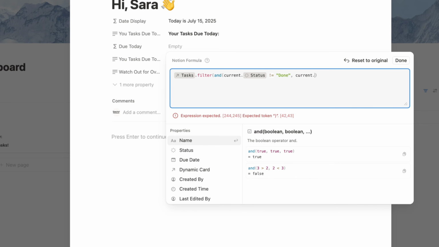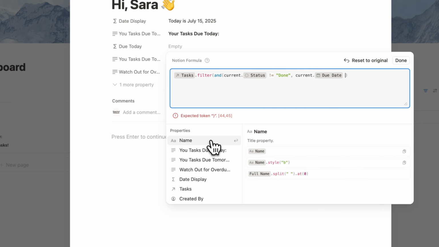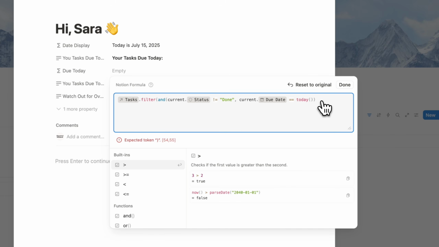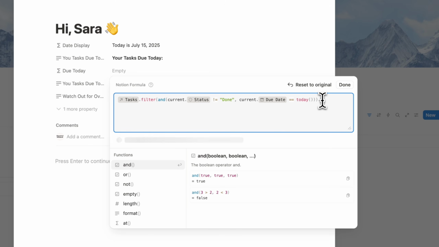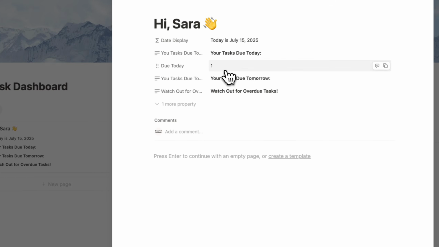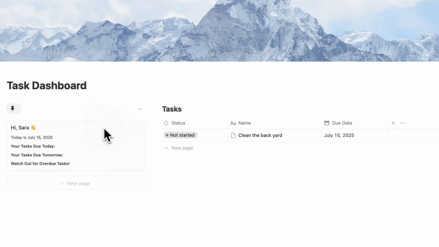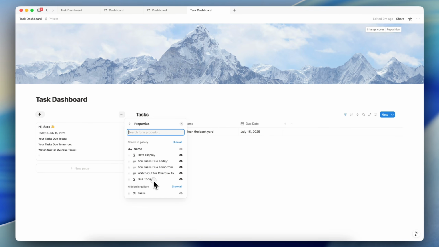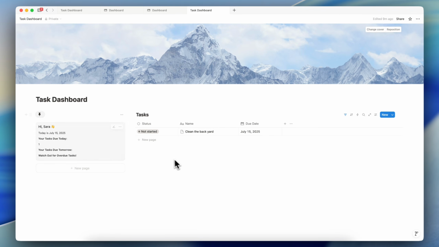So current dot due date is equal to, and I'll do today. And then close the parentheses, and clean the backyard is still due today and it's not done. And then finally, I'm going to do dot length to calculate how many I have, and then done. So now I have due today 1. So just to test it out, I'm going to go ahead and add that display here, property visibility, due today. We're going to put it under your tasks due today.